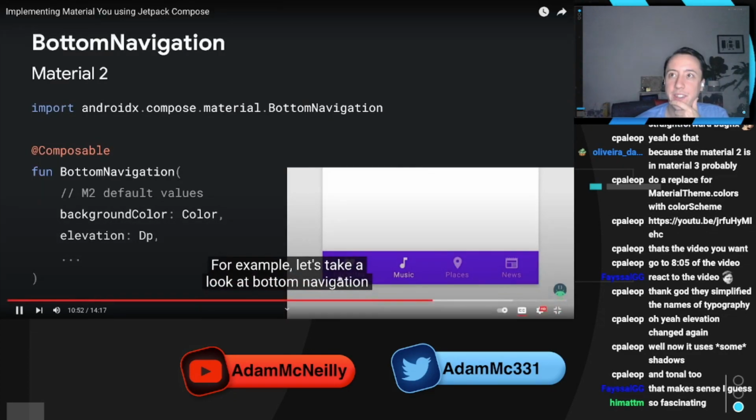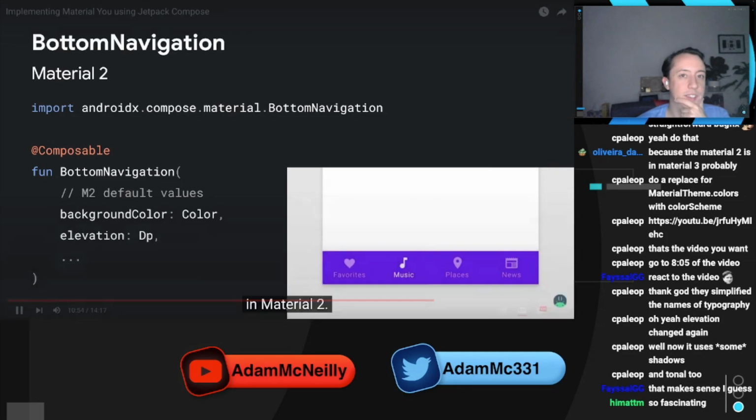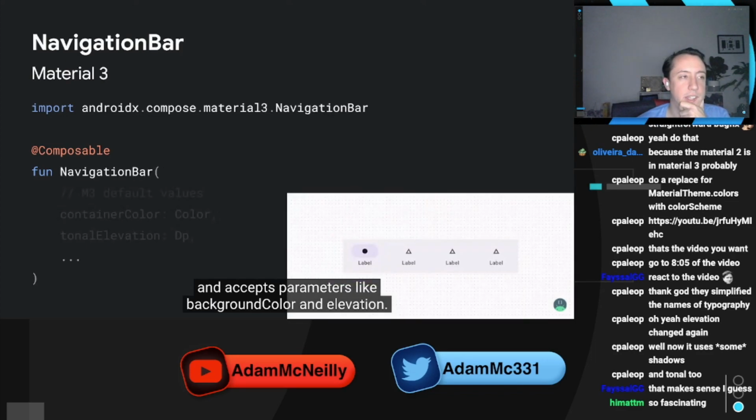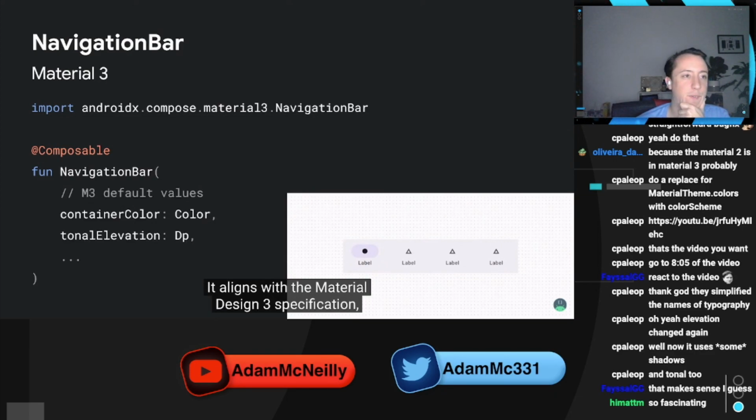For example, let's take a look at bottom navigation in Material 2. It aligns with the Material Design 2 specification and accepts parameters like background color and elevation. In Material 3, the component has been renamed to Navigation Bar. It aligns with the Material Design 3 specification, and the parameters have changed to container color and tonal elevation to more accurately reflect their purpose.